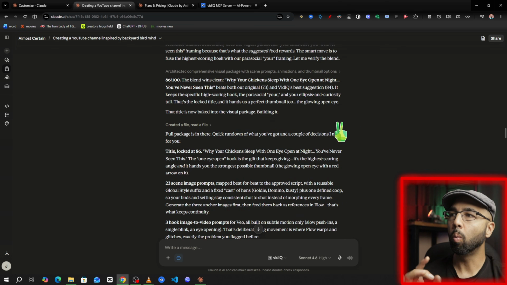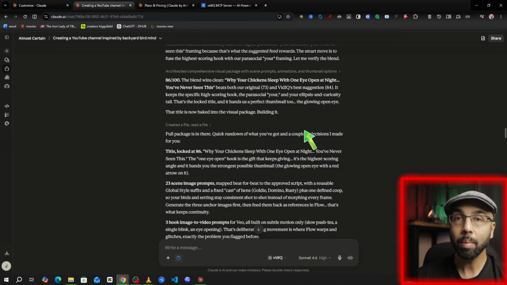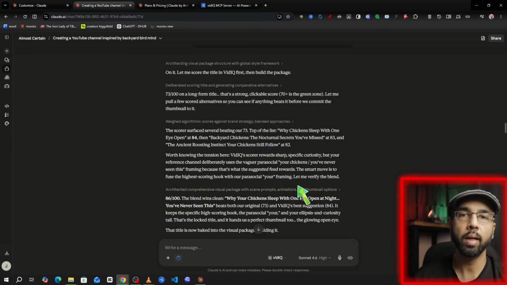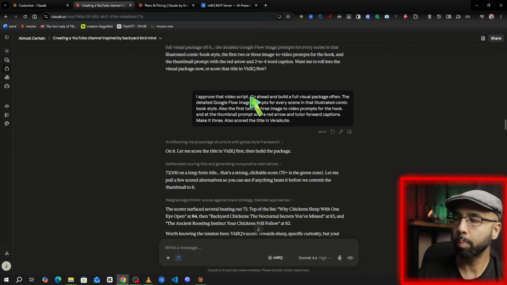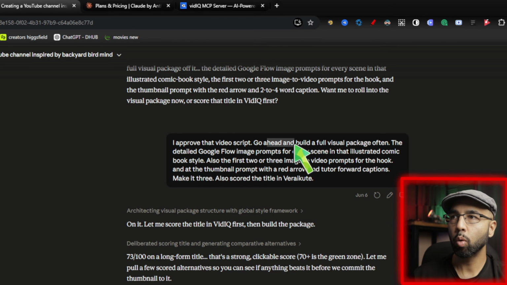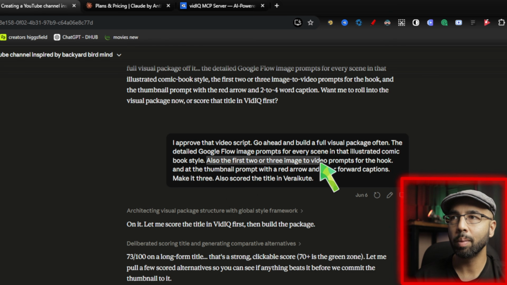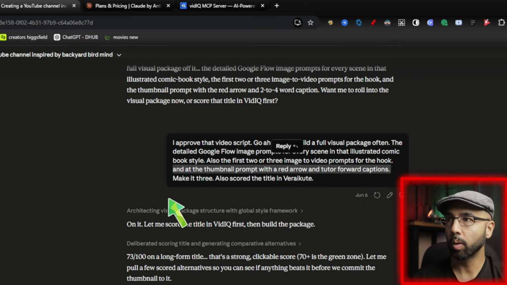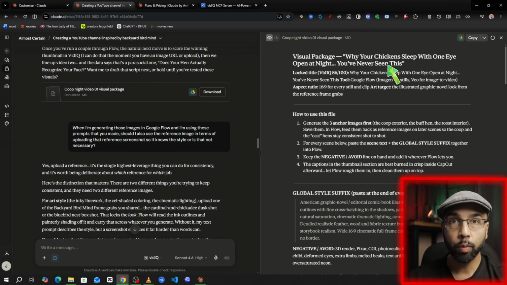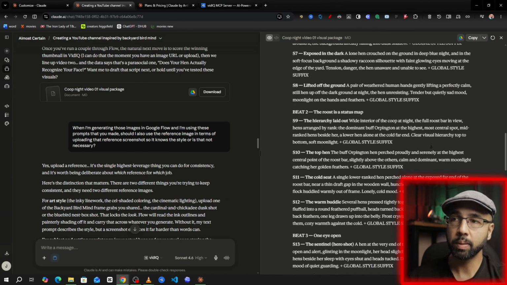The next thing was to generate the different image prompts as well as image to video prompts. So I told it to go ahead and do that based on the title. So I went ahead and told Claude that I approved that video script. So go ahead and build a visual package, the detailed Google Flow image prompts for every scene in the illustrated comic book style. Also the first 2 or 3 image to video prompts for that hook. That's the beginning of the video. And a thumbnail prompt. And I like options, so I told it to make 3. And in a few seconds, I got all of the prompts that I needed here.